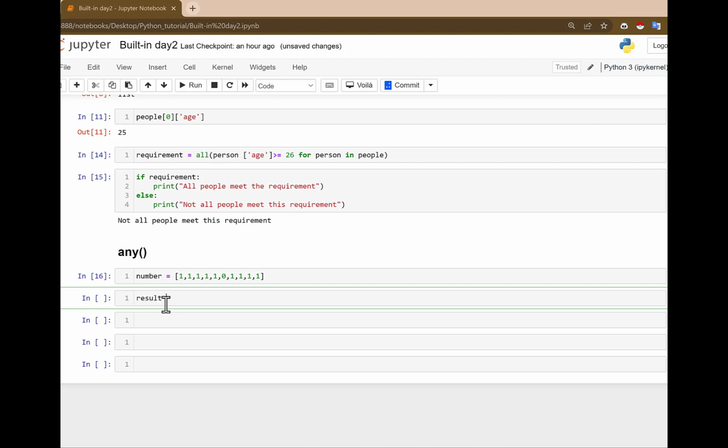So if I say result, so any, and now I have to interpret how to use this, right? So let's say number, because I'm going to use a for loop inside any. So if I say something logically, right, any number is not equal to 1, right? Sorry, not 0, equal to 1. Okay, if any number is not equal to 1 for num inside number, right? So iterating inside the number, for num in number, right?